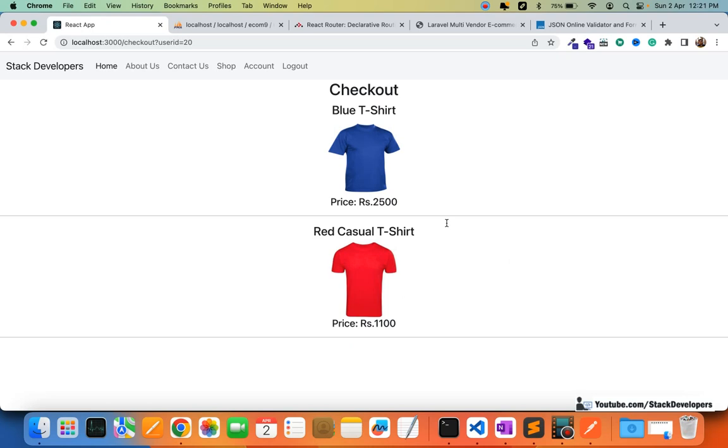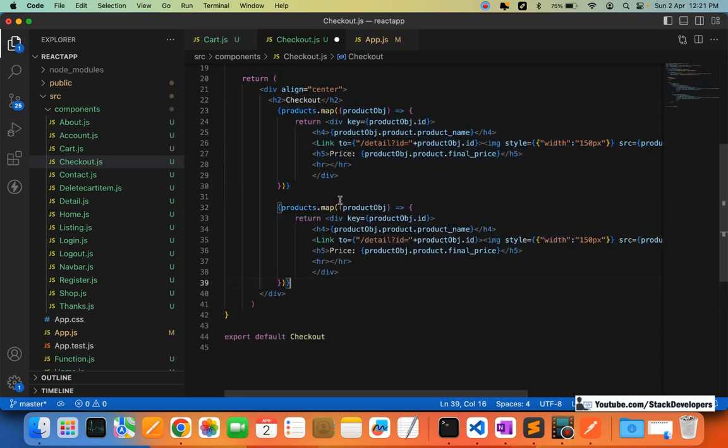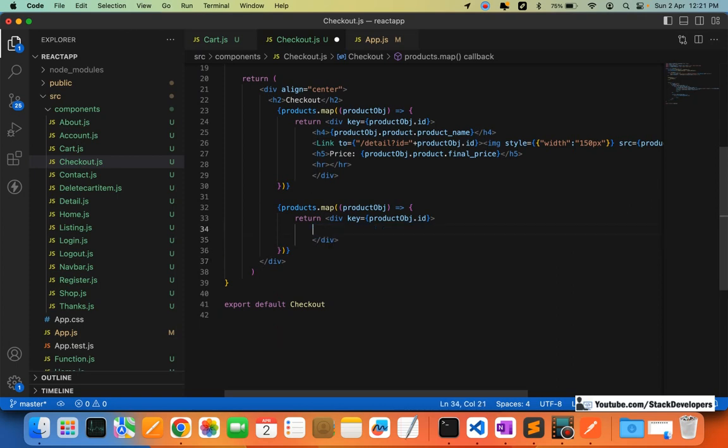Okay, so here we are going to show the total price, and for showing the total price we are going to use this loop once again. Okay, and we will add the condition here. So what I am going to do, I am going to copy this one and place it here somewhere. And here I am going to remove the middle one. Here I am going to remove this like this.